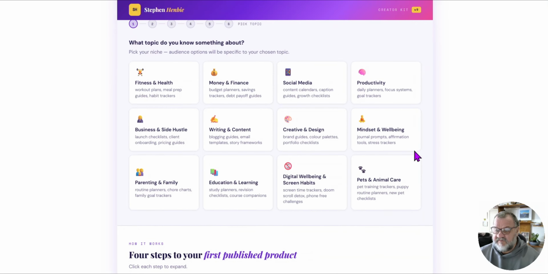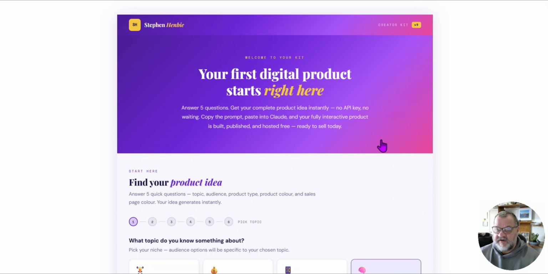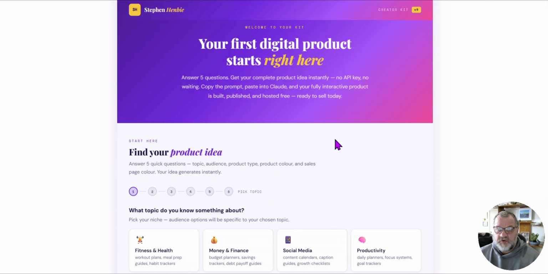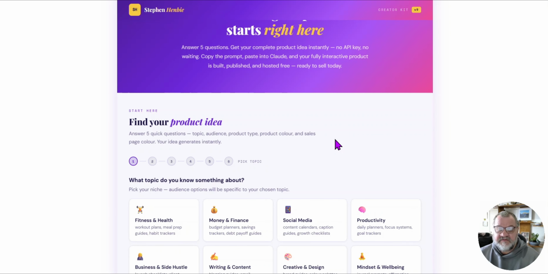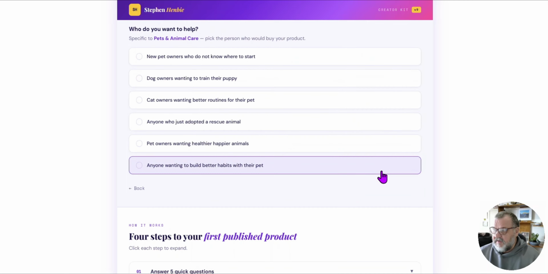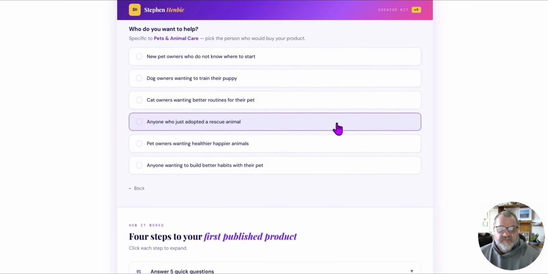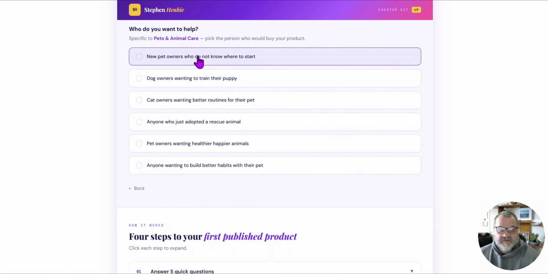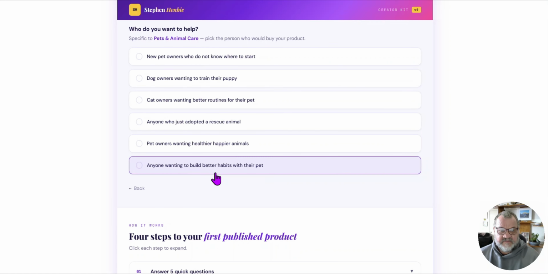Why we're at 72 is because this product in front of you, which I created, makes 72 different totally interactive products that you can make and sell or give away for whatever you want to do with them. Today we're actually going to be in one of the most popular out there, puppy and pet care, and we're going to be doing new puppy owners who don't know where to start.